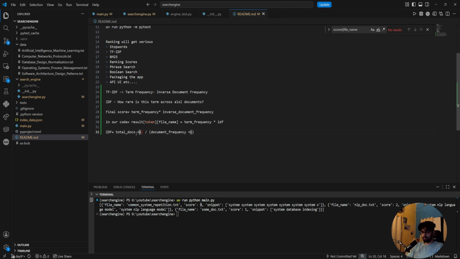Plus 1. Also, to make the result a little bit more consistent so that we don't blow up the result with the scores, I'm just going to apply a log function on it. This basically does nothing but normalize the scores a little bit so that it's easier for us to look at.